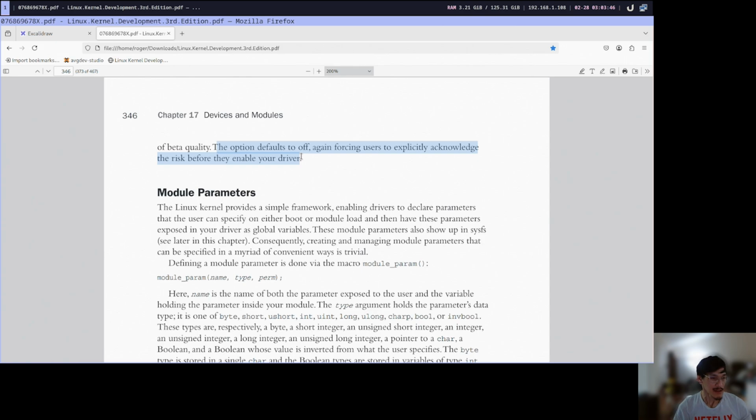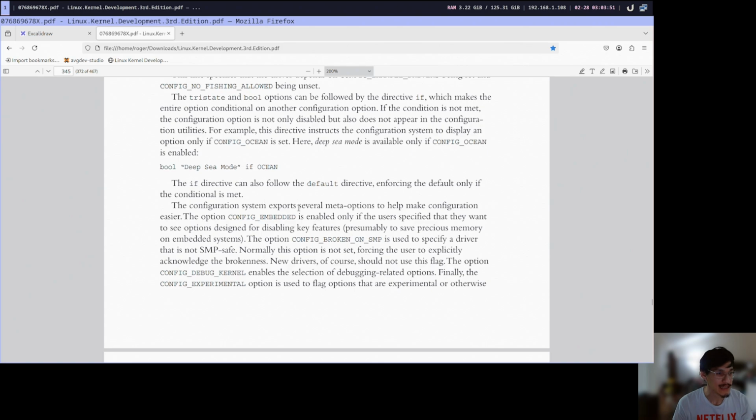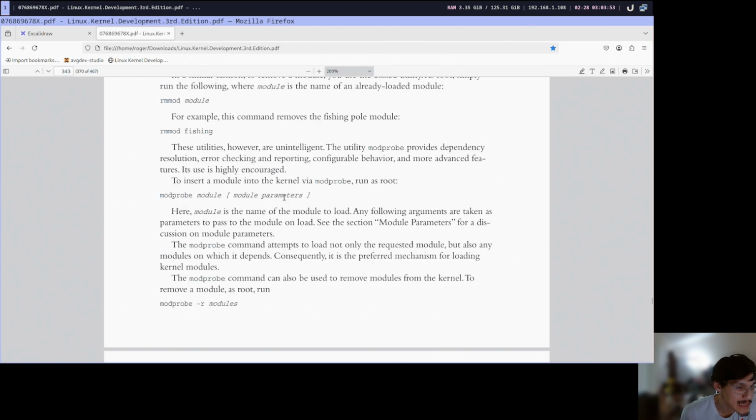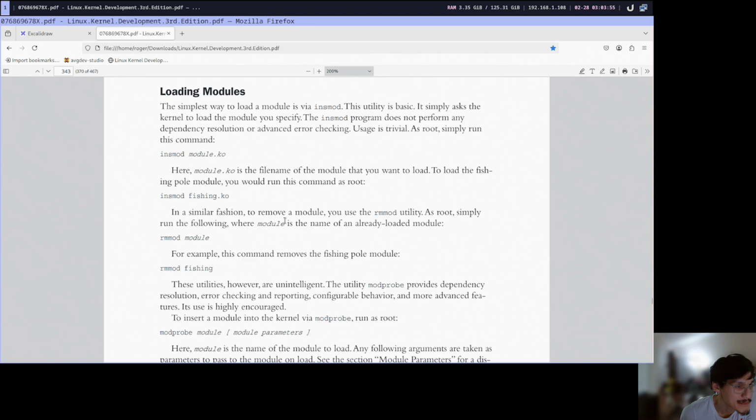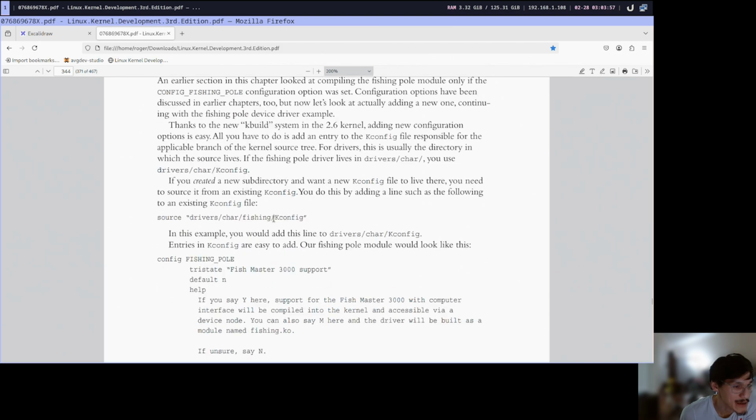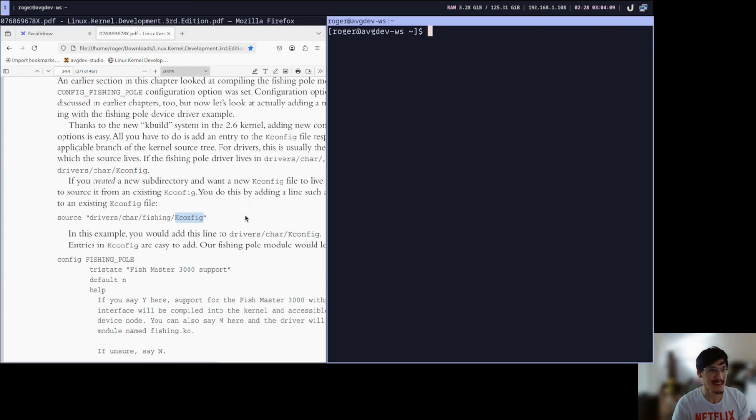Okay, so I guess we can try to implement something like this. So what do we need here? Let's see, loading modules, configuration. We just need to modify this kconfig file to have this one here. We'll need to create a fishing kconfig. Okay. Sure. Let's just take it a step at a time.